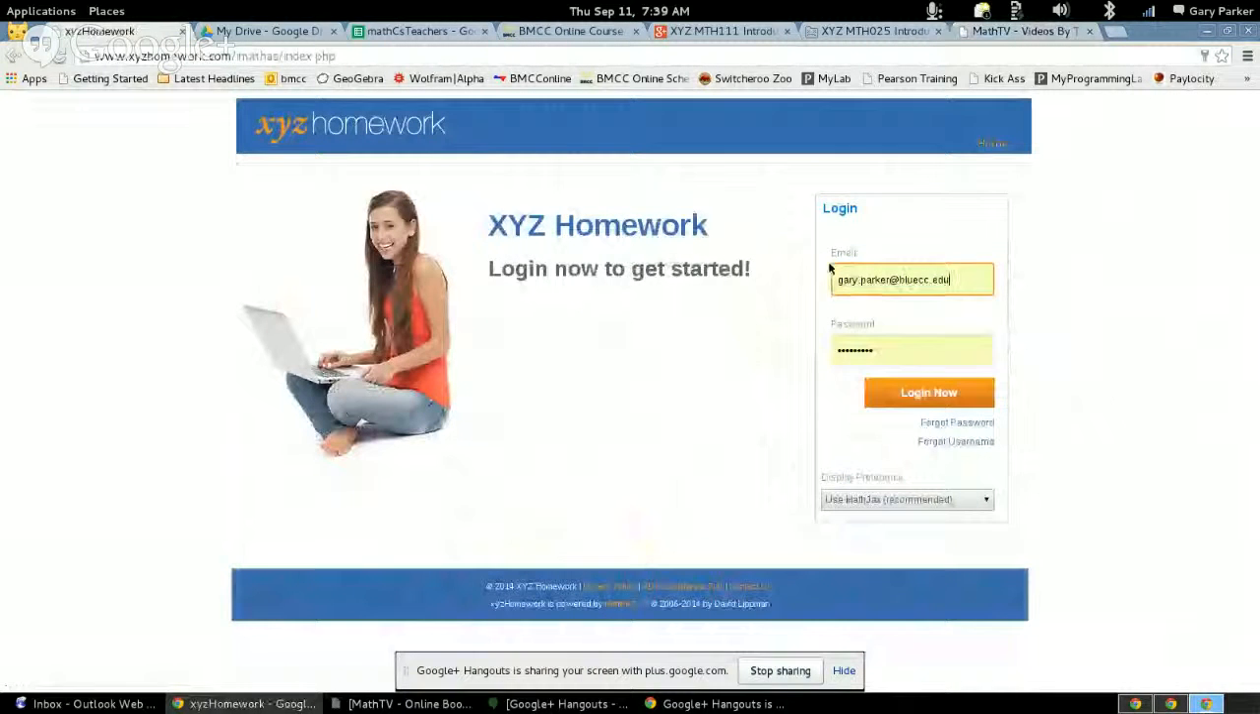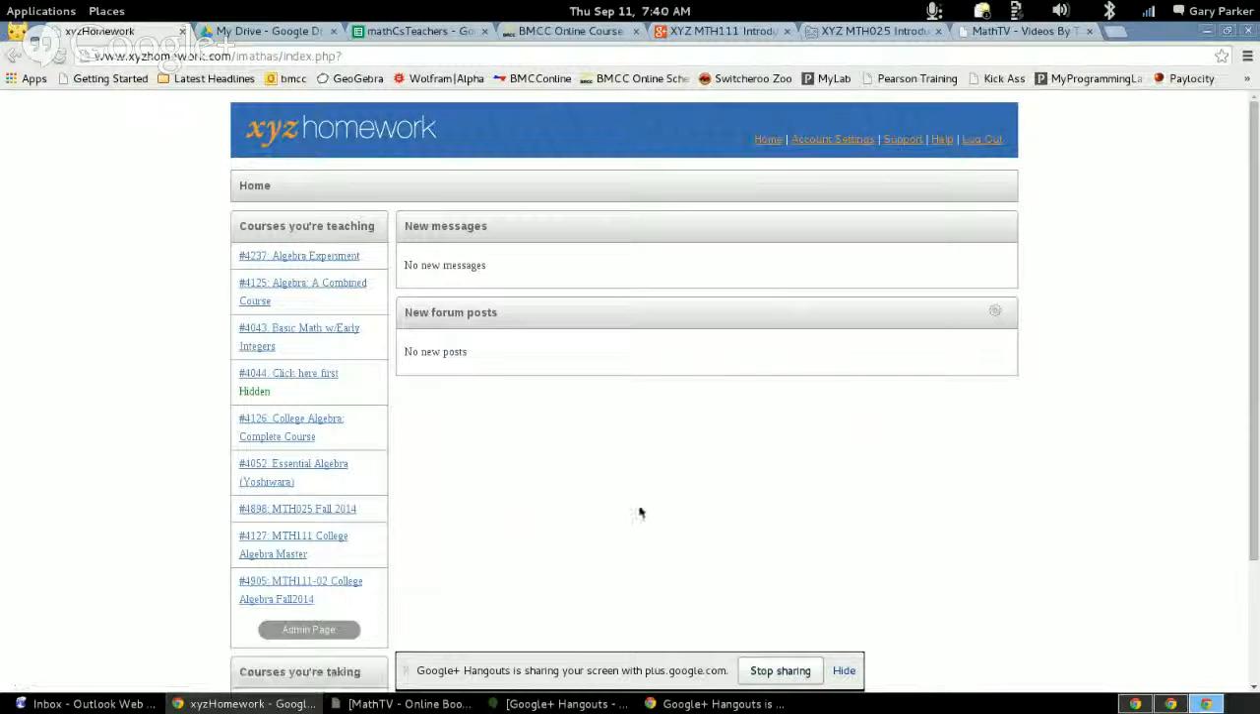So logging in, you'll enter your email address. It's probably your first initial last name, and then your password, and you can log in. If there's something wrong with your login, you can let them know, or contact me also. This will list any courses that you have. You'll probably have at least one course in there already. So for example, this is for Math 25, so you'll probably have a basic math with early integers course shell.